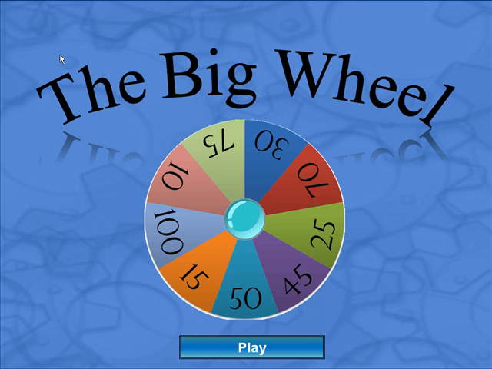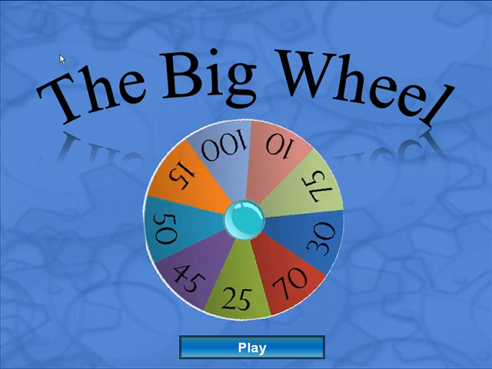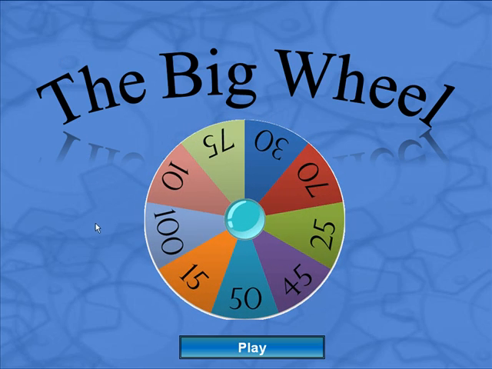This game is called the Big Wheel. It's a simple game where if the students get a question right, you spin the wheel to determine how many points they will get for that correct answer. I'm going to click the play button at the bottom of the screen to begin.